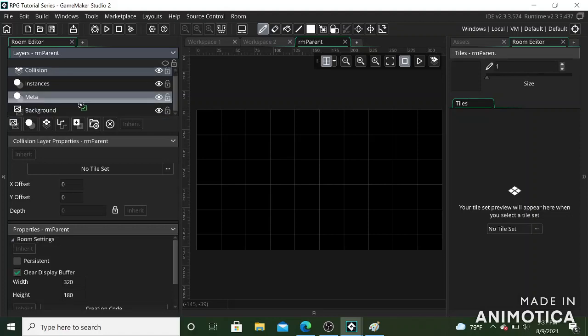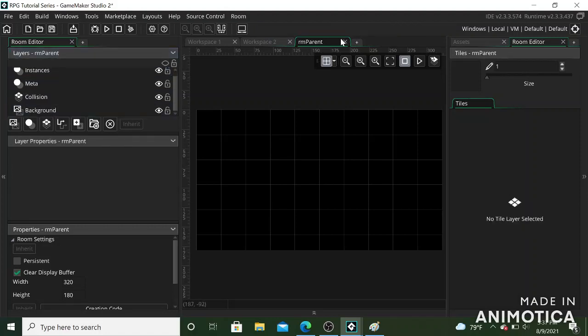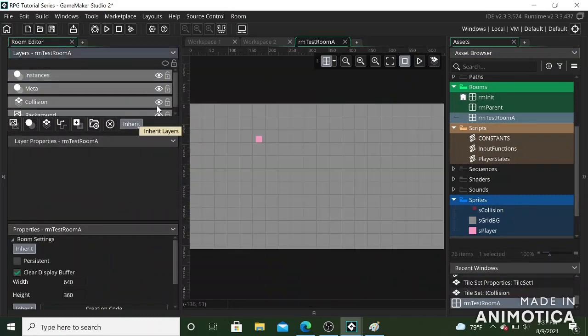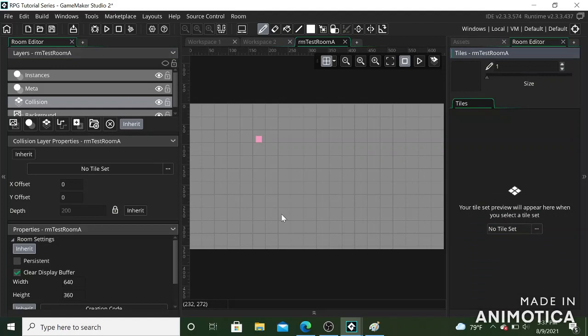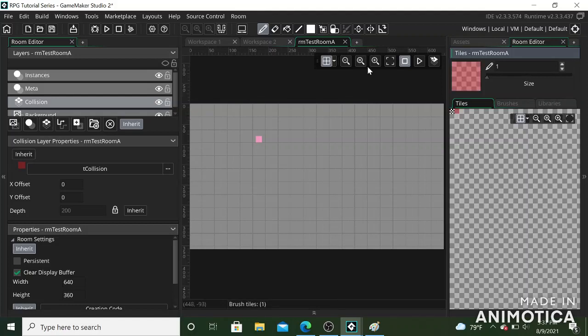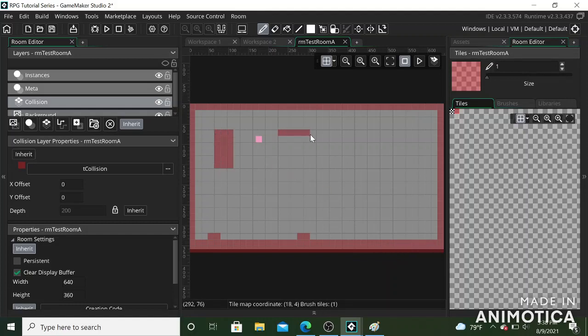I like to keep my instances at the top since that's where we'll be adding the most resources. Now in test room, see about inheriting that. There we go. Okay, because it's a child of the parent room, we can inherit that layer. Set it to our tile collision, and so we can begin to paint on where we want collision to be with the red squares. So I'm going to border the room, and I'll do that real quick. Okay, something like that. It doesn't really matter, just as long as we have something to test against.